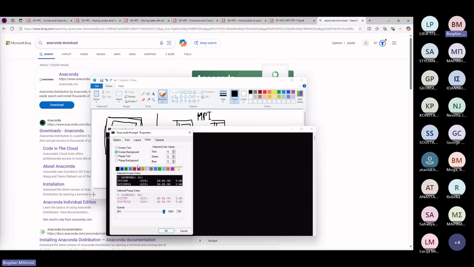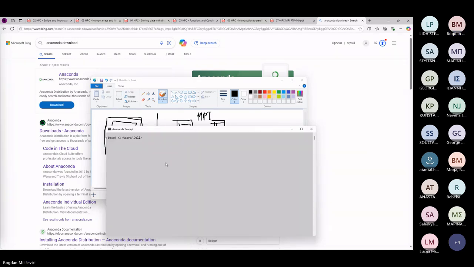I will change the colors of my terminal, maybe like this. I think it's easier for you to see if it's like this. Here I will create a new environment, and I recommend you do the same in your code.